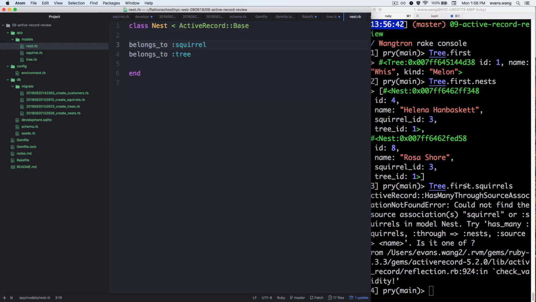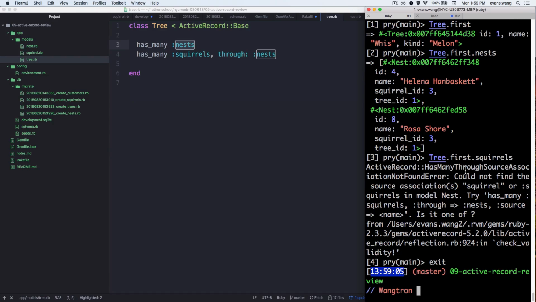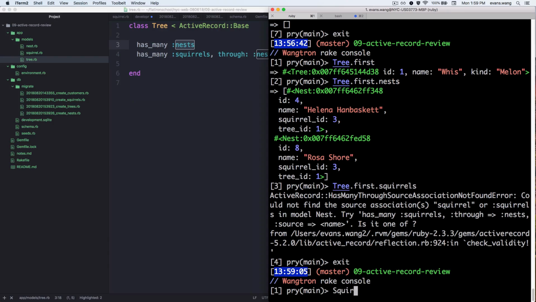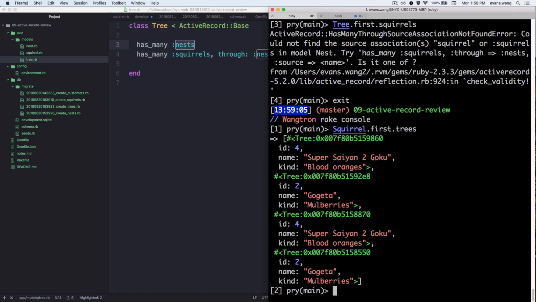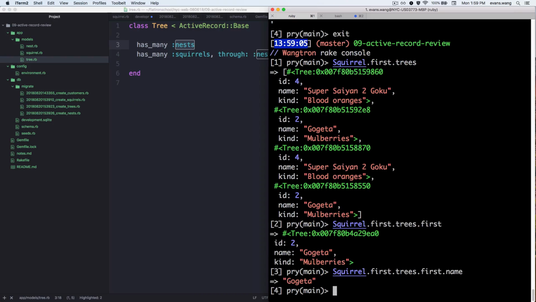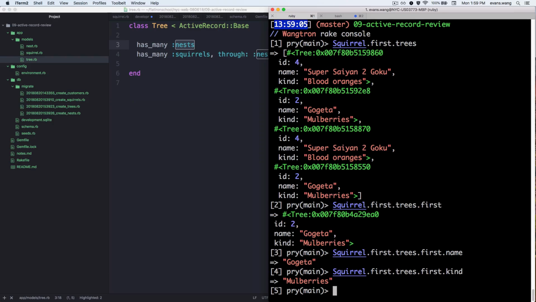So let's save, because I don't want to make that mistake. Embarrassing. I don't think I saved tree either. Cool. So now, let's do it. Rails console. I can do squirrel.trees. Wait, no. The first one, right? I want the actual instance. Dot trees. And it'll give me the trees that I'm in. It'll give me all the information. I can ask for the first one in this array, and then I can get the first one in this array and ask for its name. Or I can ask for its kind. And that is how the associations are working.